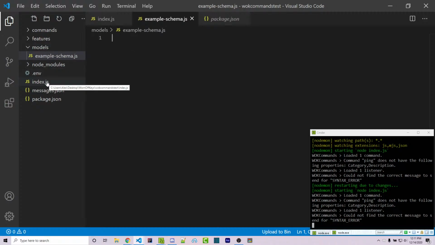When it comes to WOKCommands specifically, there's no way to actually connect these two because that functionality isn't really something that's there for WOKCommands. Yeah, so the schema is basically just a MongoDB model. To my understanding, they're interchangeable. I could be wrong there, but from what I've seen, the tutorials I've followed, and when using MongoDB, they seem like they're the same thing, just two different names for it.